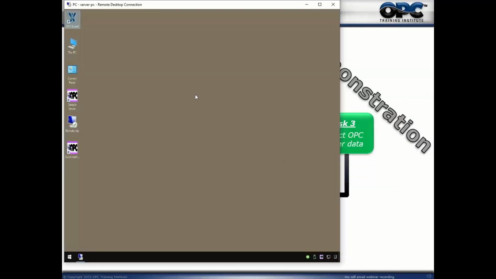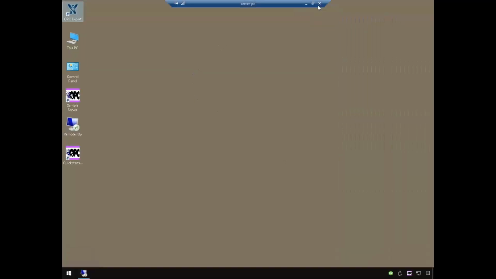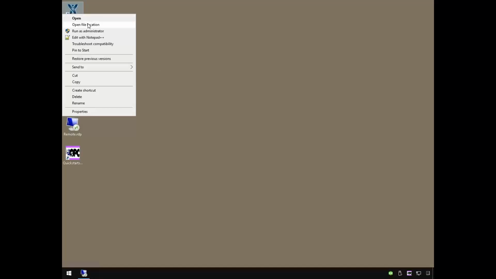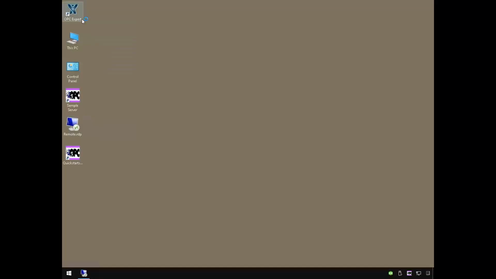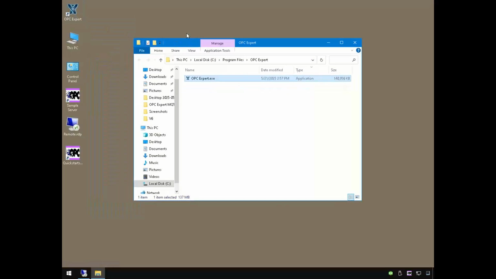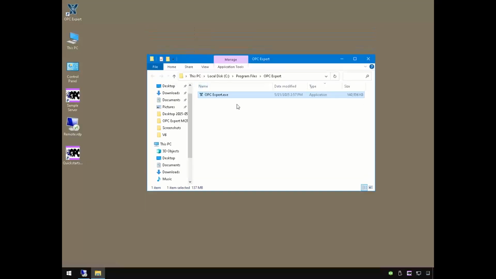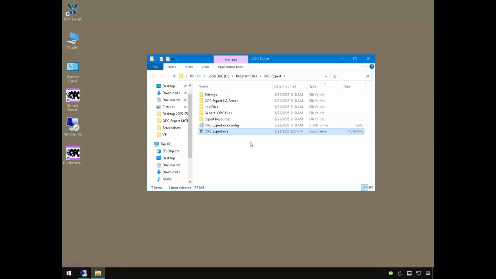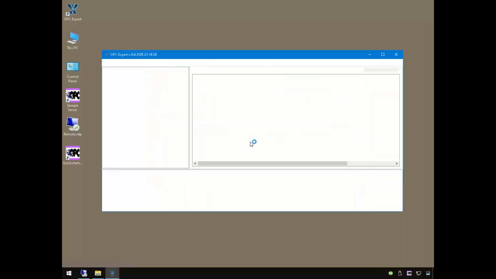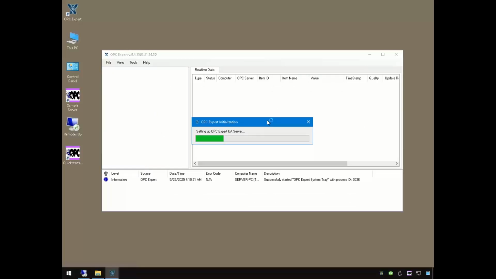So I will go to remote desktop. There's my remote desktop. And here we go. So in here, what we see is just a regular computer, nothing special here. There's OPC Expert. I already put a shortcut on the desktop, and you can see when you download OPC Expert, it's really just one executable. So OPC Expert does not do any kind of installation. You don't need an installation. It doesn't change Windows registry settings.